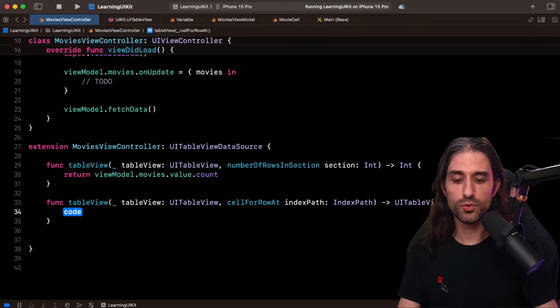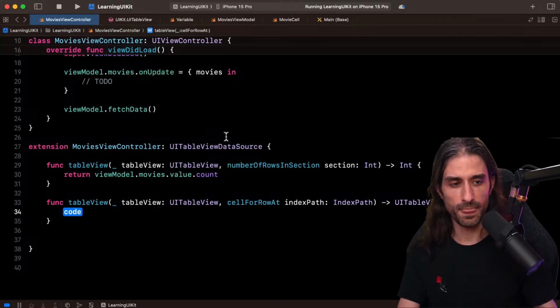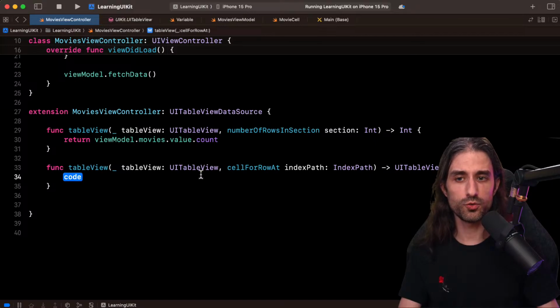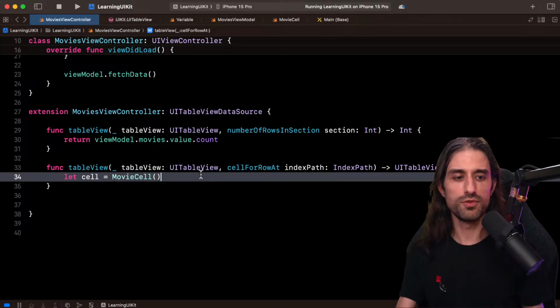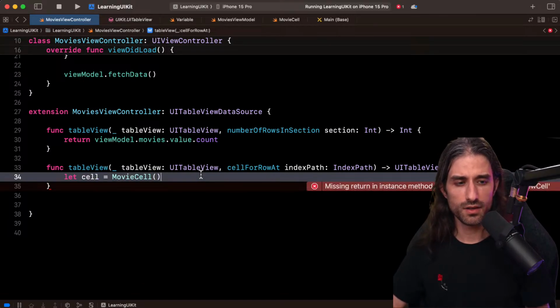Then how do we create a table view cell? That's where it gets a bit more complex because we need to implement this recycling mechanism. But you're going to see that it's actually not that complex once you've wrapped your head around it. The first thing we need is to get a cell. You could be thinking, okay, let's create a movie cell. But if we do that, we're going to be creating a new cell every time, and remember, that's not what we want. We want to be able to recycle cells.